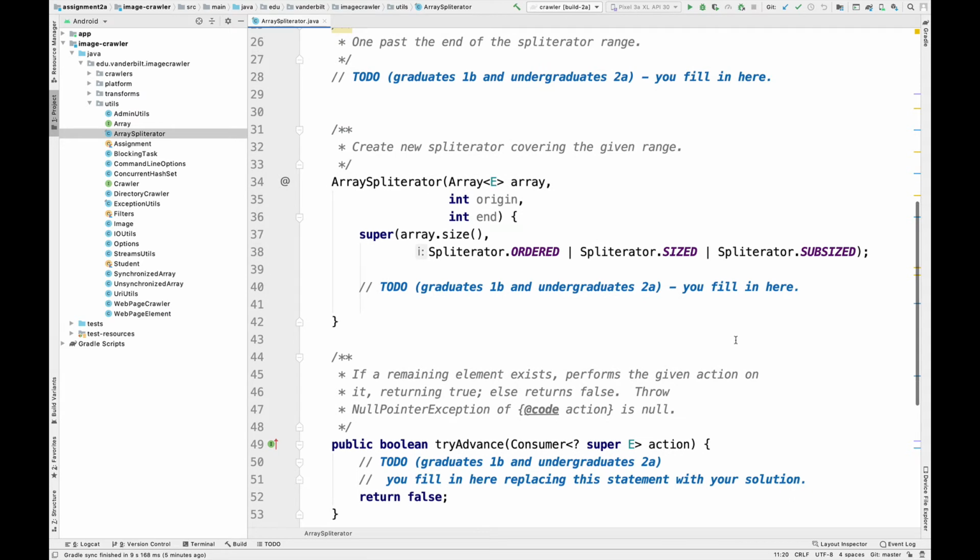The constructor for ArraySplitterator, of course, will take in the various parameters, the array, the origin, and the end, and update the corresponding fields. That's pretty obvious. And then there's also some other code I provided here that initializes the abstract splitterator superclass with various fields indicating the size of the array that we're going to be splitterating over, indicating that we want to have an ordered, sized, and subsized splitterator in terms of its characteristics or its attributes.